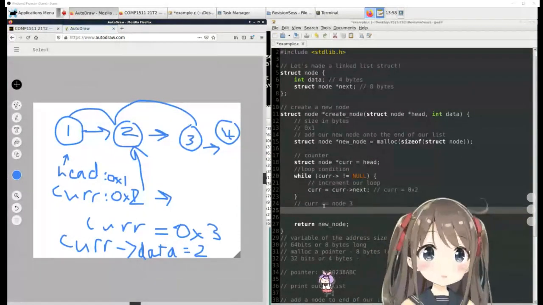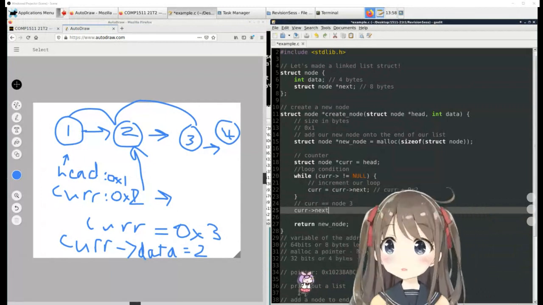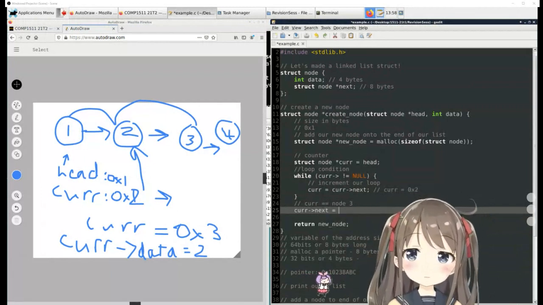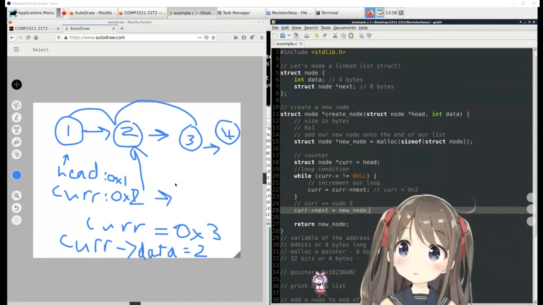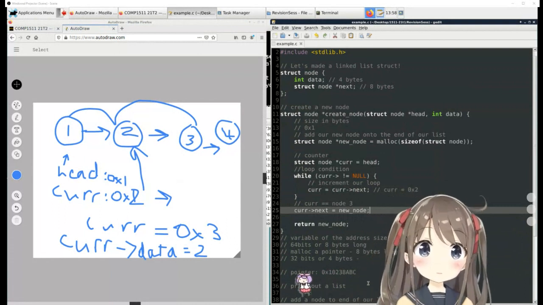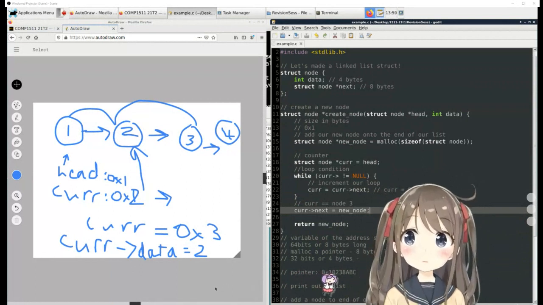So yep, Julie is right, we say current's next, so we access the next from this current, equals new node. And now we have successfully added our node onto the end of this list. But remember, whenever we loop over lists, there's some considerations.